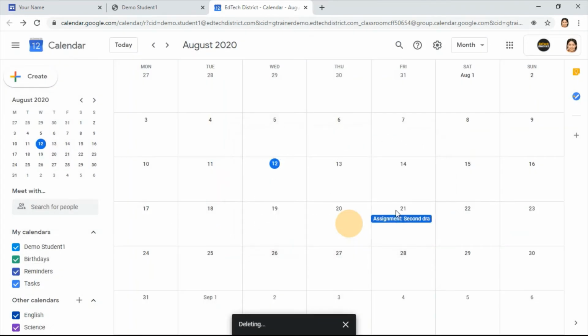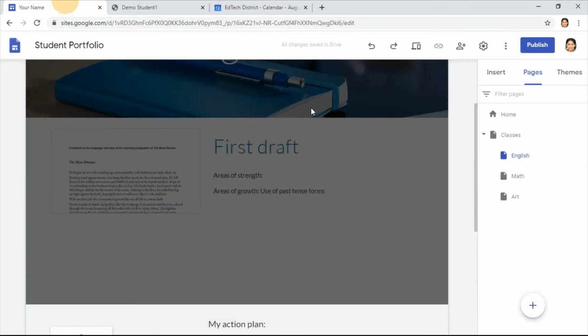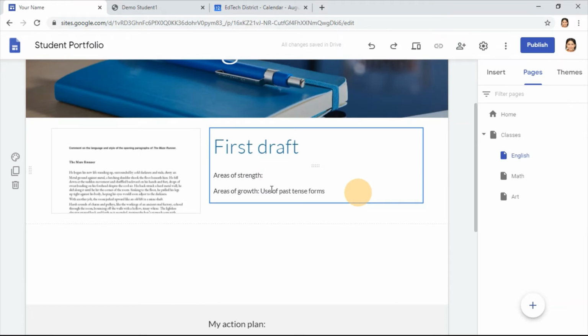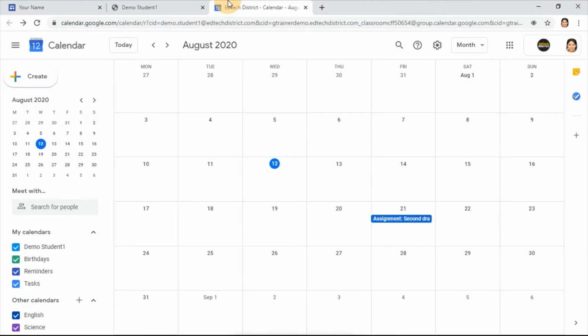All of them. Okay. So we said in our portfolio that the use of past tense forms needs to be improved. I know that I have an assignment coming up on the 21st of August. Today is the 12th, so I have a little bit of time. And let's say I want to focus on past tense forms on Thursday, Friday, and Saturday. That's my plan. And I'm going to use my textbook, let's say page 31 in my textbook.